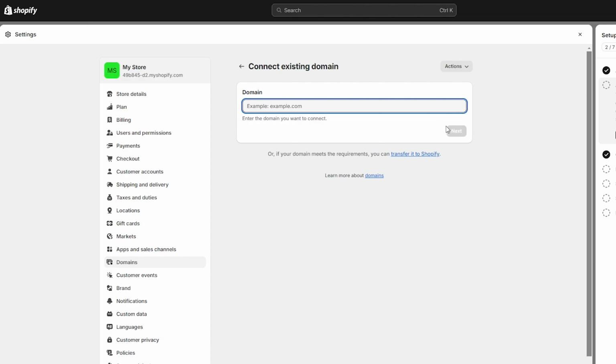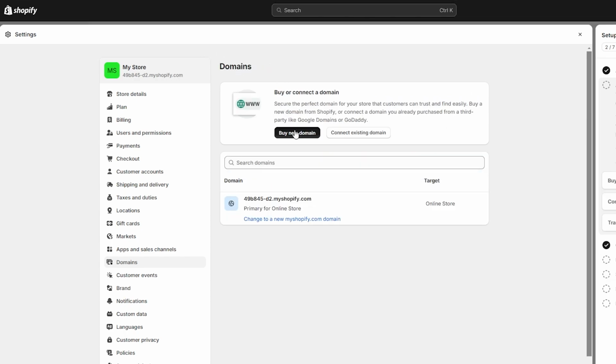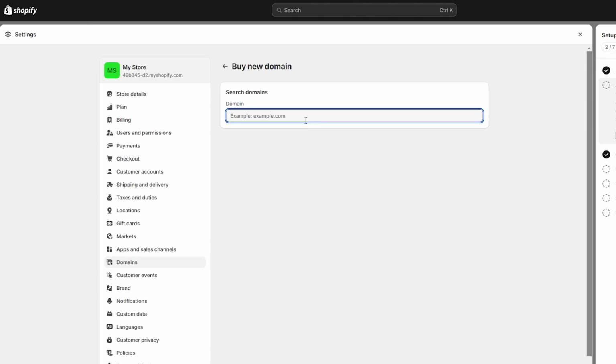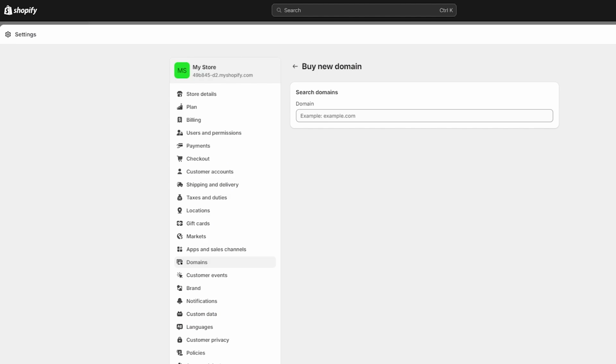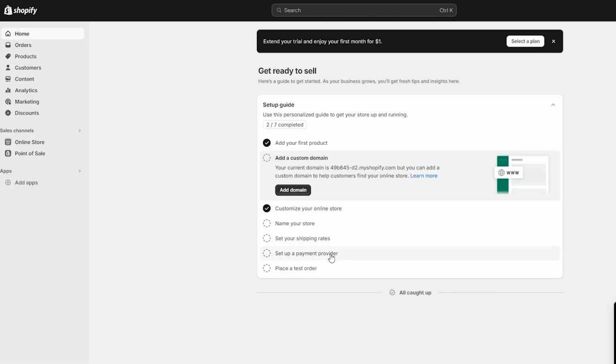Then it will take you to the website where you have the domain, and then you can configure it with this one. But if you want to buy a new domain, just simply click on buy new domain, add the example over here, and just simply buy it. And once you've bought it, you should just simply go ahead and connect it with your store, and you are good to go. That is just simple stuff right here.